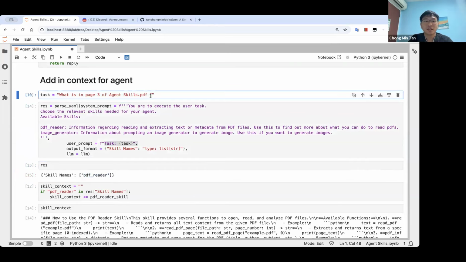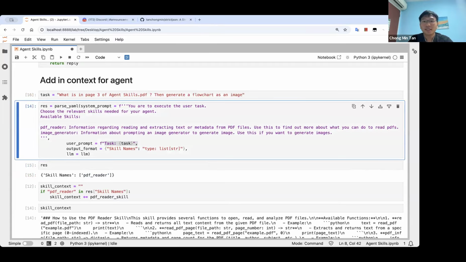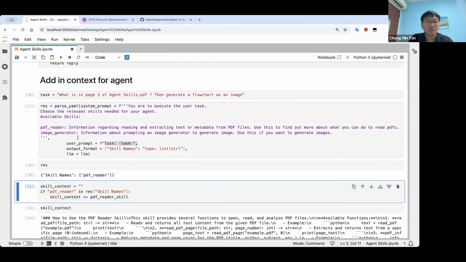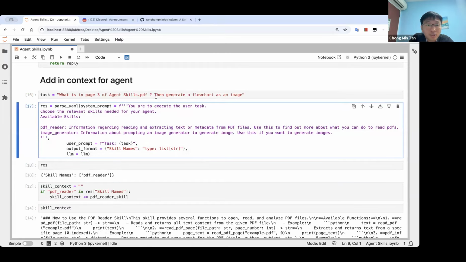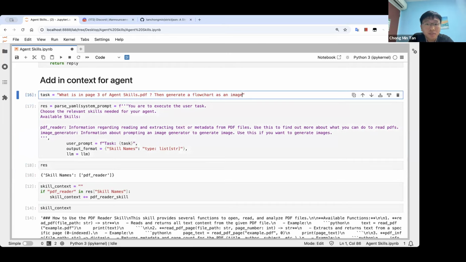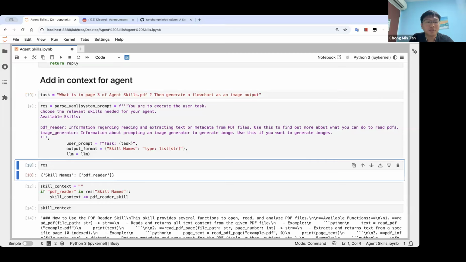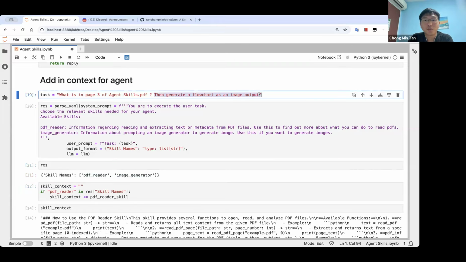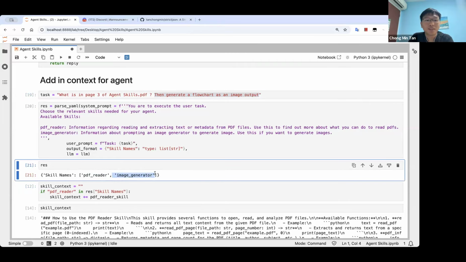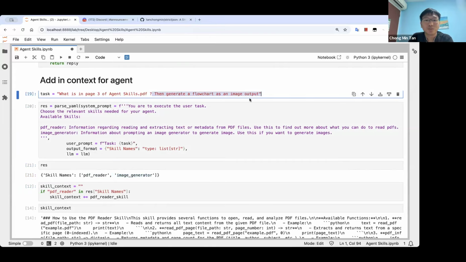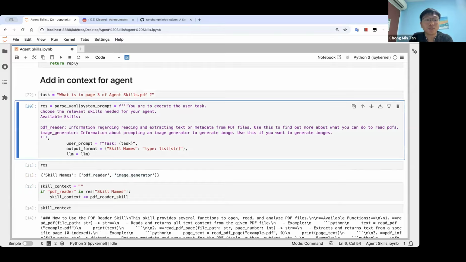So if your task changes, like then generate a flowchart as an image, so if your task has two parts like this, generate a flowchart. Okay, maybe we need to be a bit more specific, so we want it to use the image generator. So you see stuff like this. This is why I say if you use some form of retrieval generation to give more skills, you might miss out on stuff. Here, it might even miss that you can use an image generator. So there are different ways that you can use this to prompt.